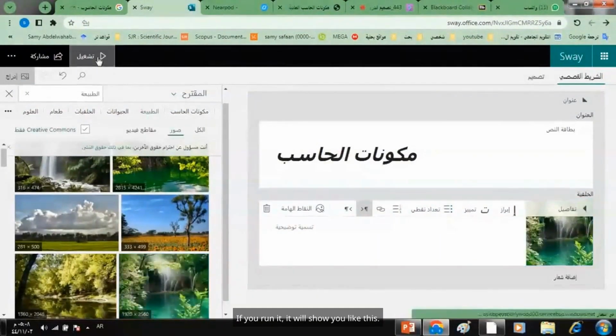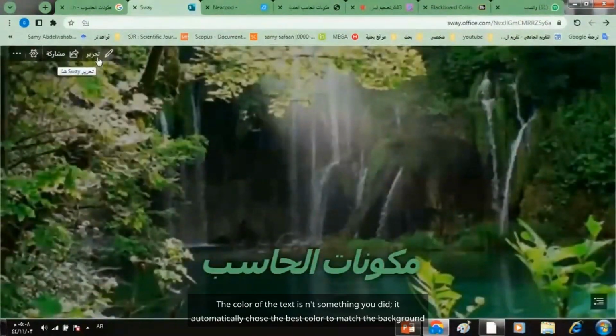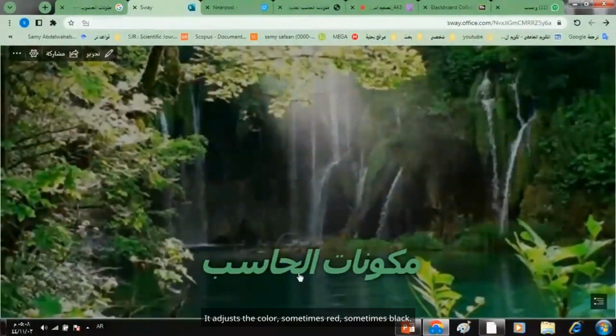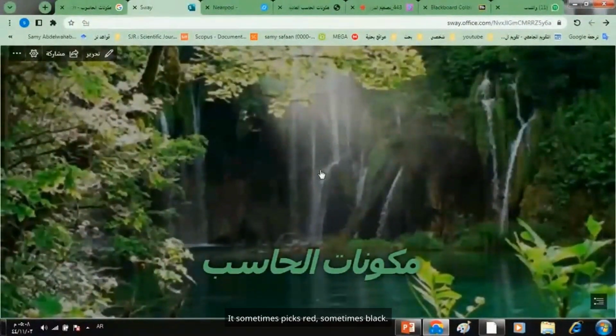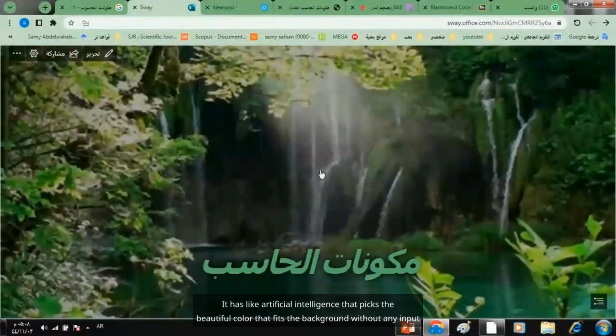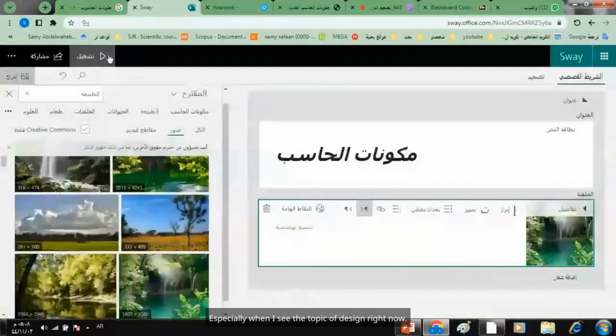If you run it, it will show you like this. Yes, and look at the beauty of it. The color of the text isn't something you did. It automatically chose the best color to match the background. It adjusts the color, sometimes red, sometimes black. It has like artificial intelligence that picks the beautiful color that fits the background without any input from you. And honestly, it's really beautiful, especially when I see the topic of design right now.